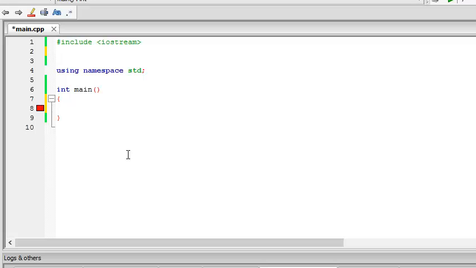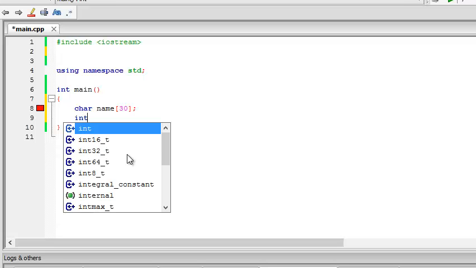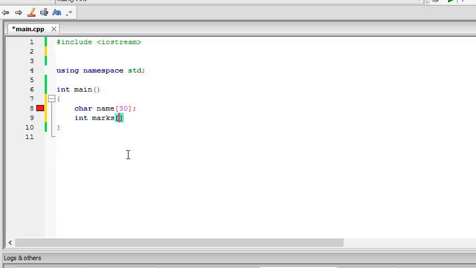So let's begin. I'd like to declare my string as a character array, so name, 30. Most people's names don't exceed 30 characters, so we're pretty much safe with that. And an integer array which will store the marks in three subjects.